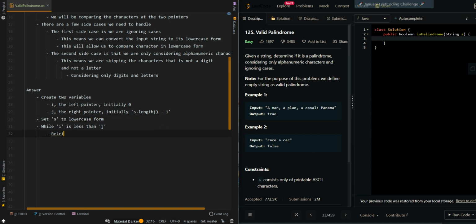Then we retrieve the characters c and d from the two pointers. If c is not alphanumeric, we are going to skip the current index. So we're going to increment i, and then we'll just continue to next iteration.